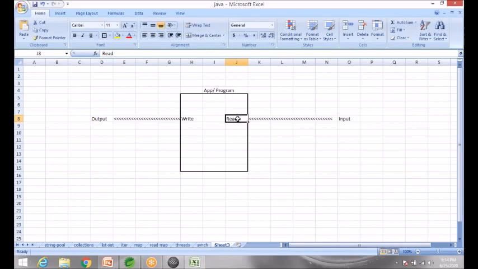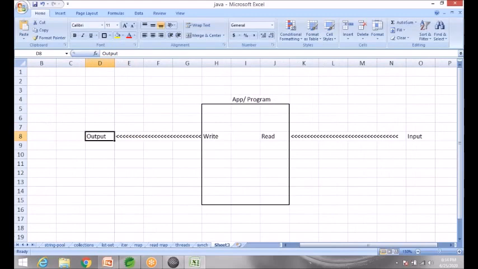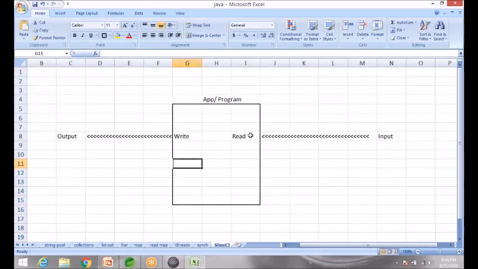When you're reading information, the information flows towards you. When you're writing information, the information flows towards another source. Does that make sense? Yes. Read and write, input and output.